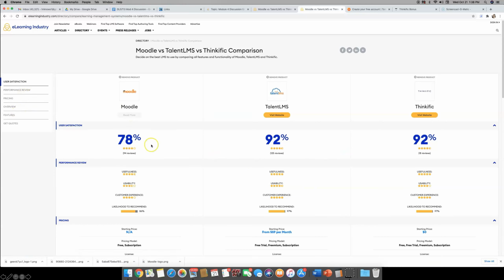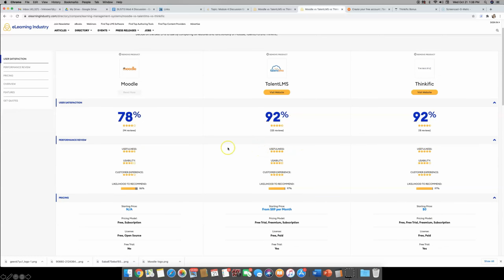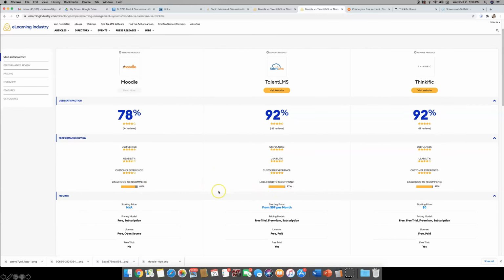One of them, obviously, the rating system is within the e-learning industry, so you have access to user ratings. These are very highly rated systems. Moodle is also, but maybe not so much as TaylorLMS and Thinkific. There's a star rating system as well for a quick visual. You can see the usability, customer experience, and the likelihood that they would recommend the product to others.